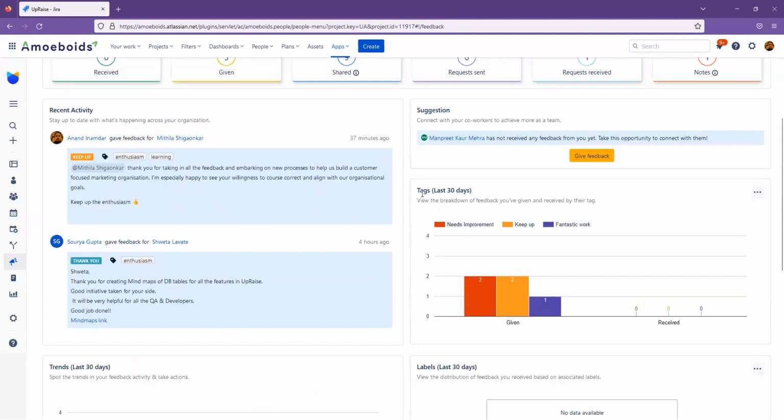You'll notice under the tags, I'm able to see the two types of feedback exchanges. One, the feedback that I have given and what kind of tags I had associated with those feedback messages. And two, the feedback messages that were about me. However, in the given duration, there is no feedback that I have received.